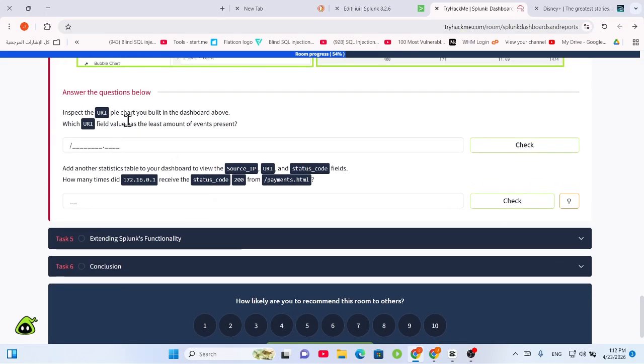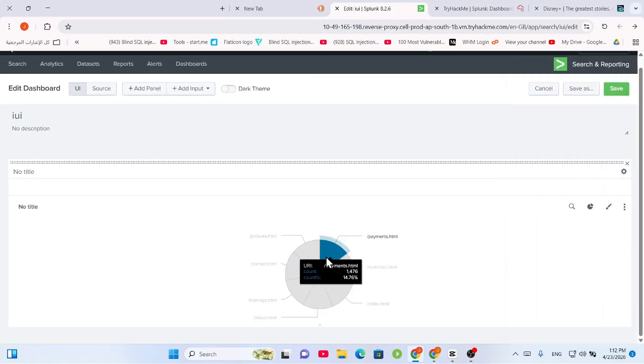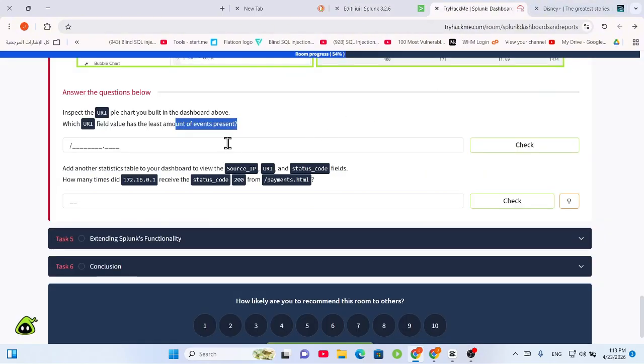Yeah. So now let's build. The question is actually which URI field has the least amount of events present. In the URI field, I'm not sure how. Okay, this is the amount of events present. They all look the same to me, but I think it's pictures.html.